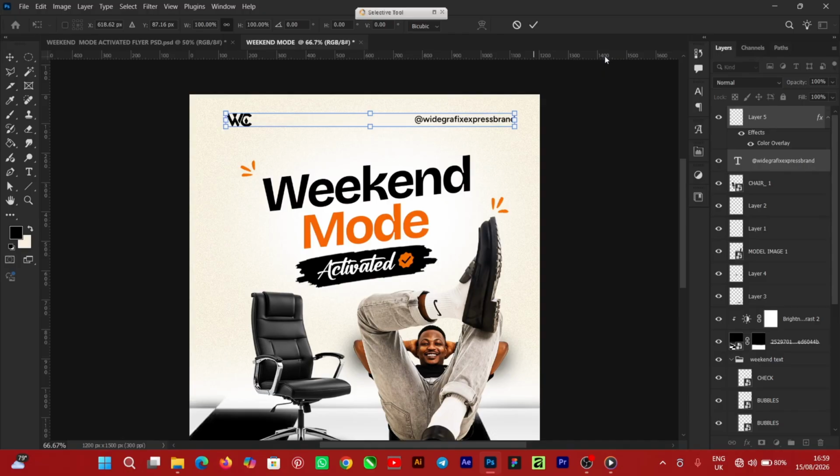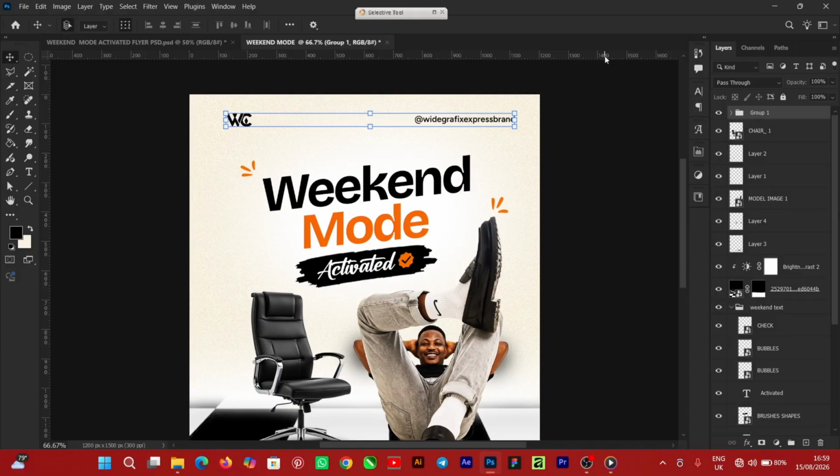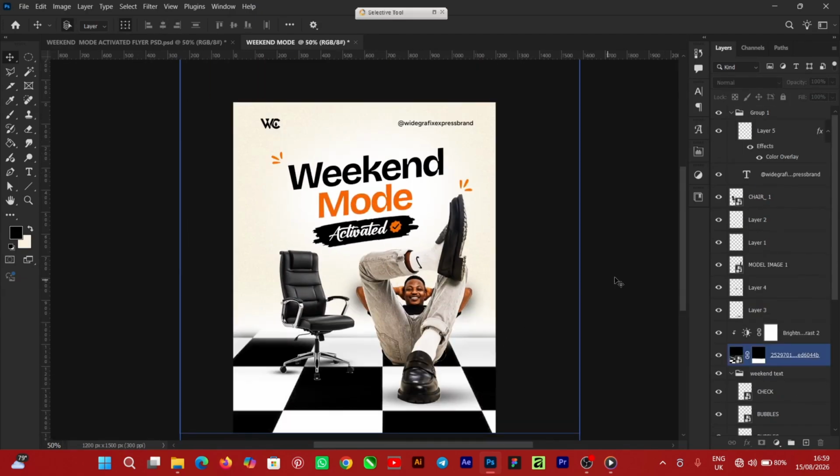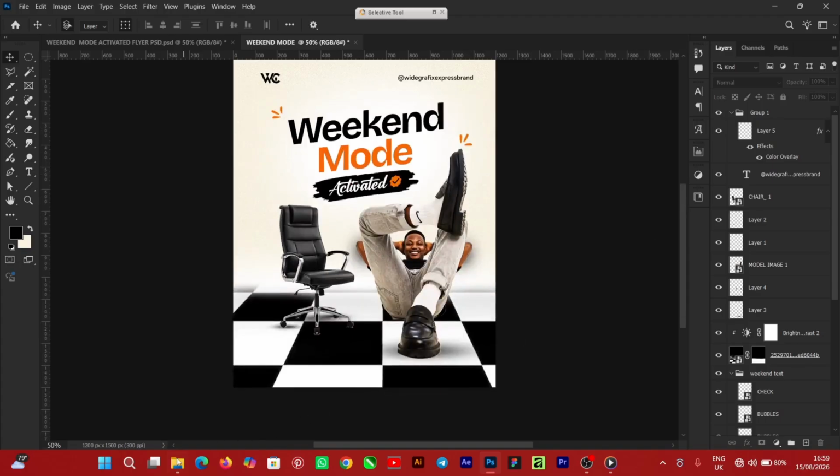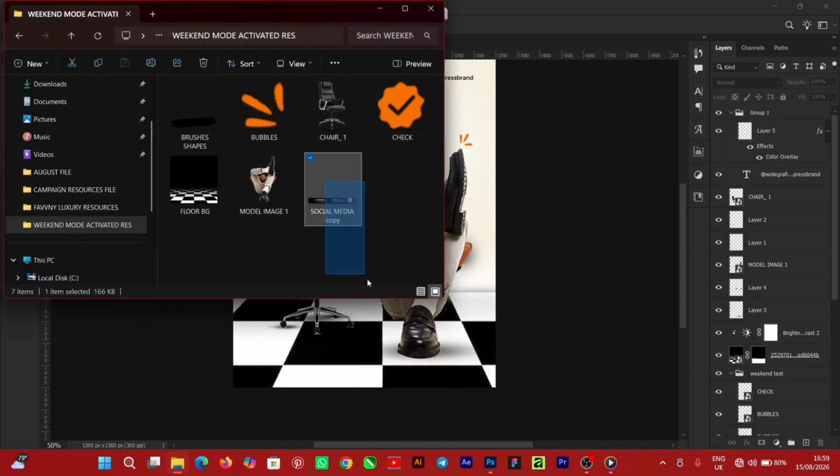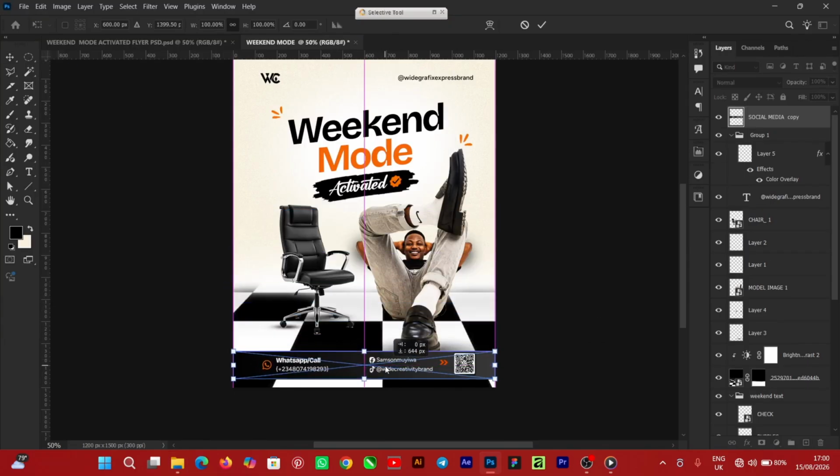So I can group it. This is group. So the next thing is to arrange it very well. Control D to deselect. So the next one, phone number and everything that I created. I'll click on these resources. So I'll bring this. So I'll just position it here. Add it down here. I think this is really cool.